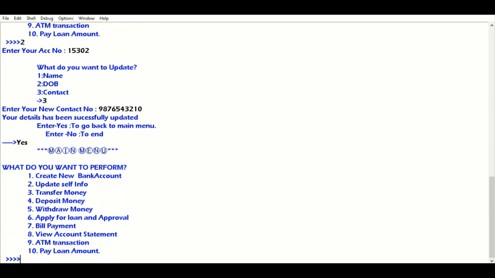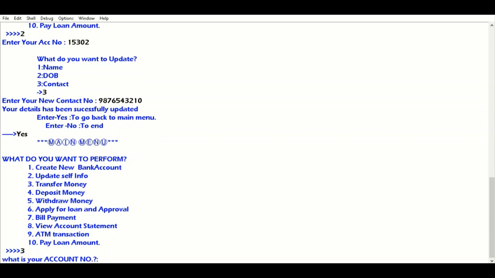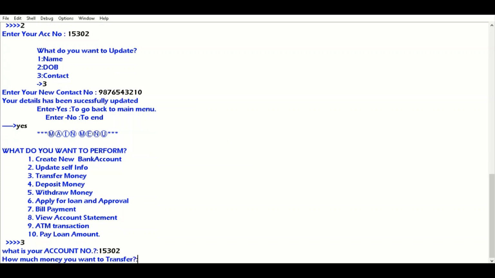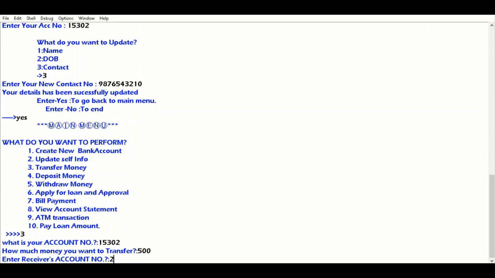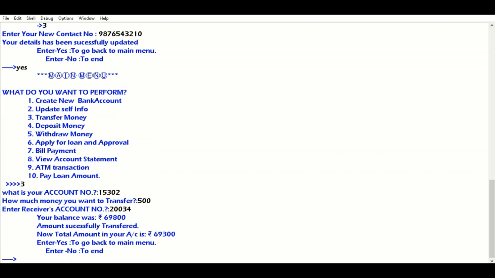As the third option is transfer money, let's transfer some amount to another person's account. For this, you have to enter your own account number, the amount you want to transfer, and of course the receiver's account number. Then it will give you the details of your account's balance.